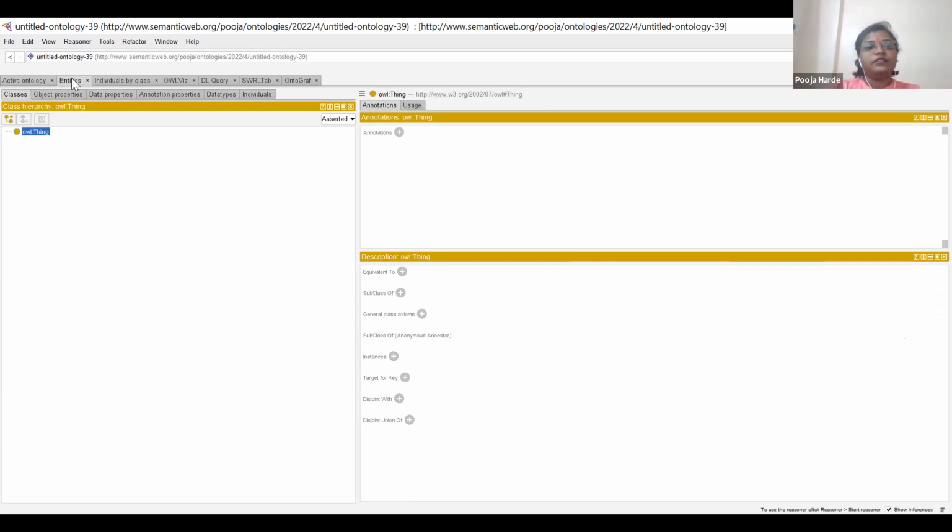In the entity tab, once you open it, you can see some different sub-tabs, sub-menus of it. So these are the classes. Thing is the very top superclass. This tells us about the class hierarchy. As I showed in that conceptual map, the blue ones are the classes in the ontology, and the white rectangles are the attributes in the ontology. So whatever classes we have, we add those classes here.